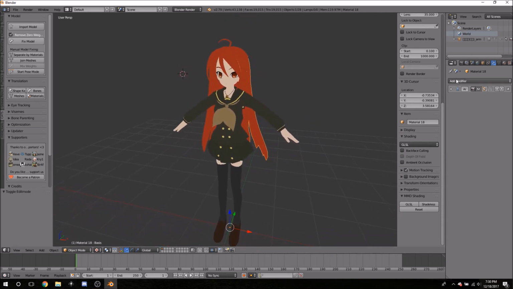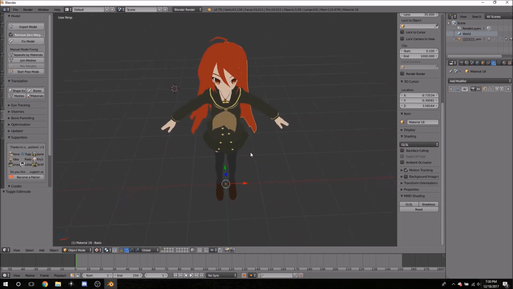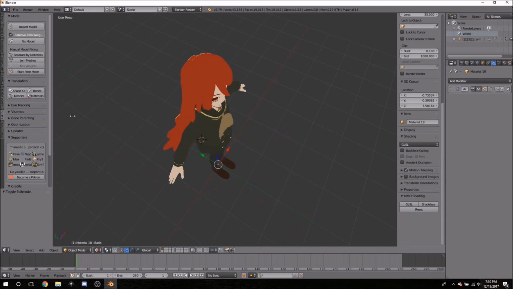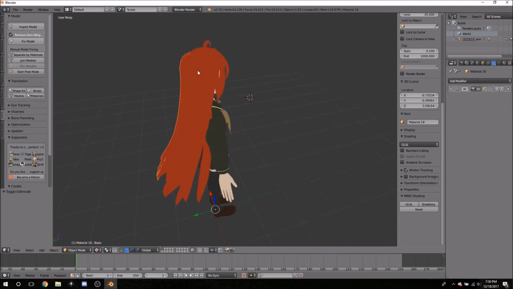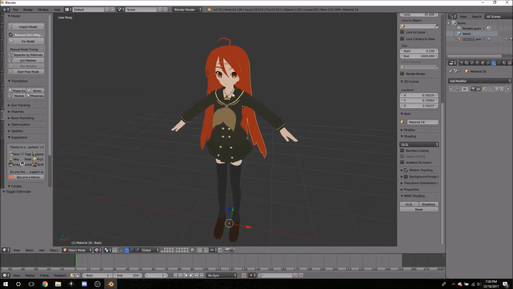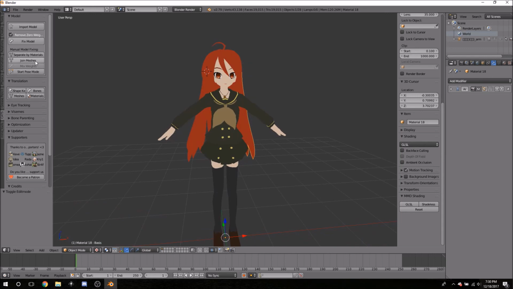Alright, so say we've already decimated everything to our liking. We have our shoes done, all that we need. Or in the event that you already have a character that doesn't need decimation like I do, you won't need to bring together the meshes like I am about to myself. So I believe I haven't done this in cats yet. I believe if you just press join mesh, it brings it all together.